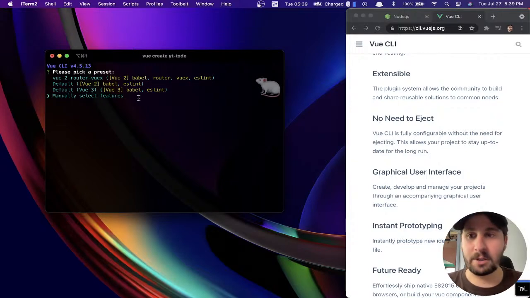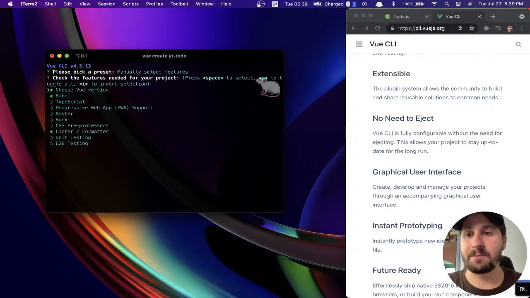What I will do right now is I'll go to manually select features so we can walk through what they are. Babel is what allows you to write ES6 syntax. So that would be like arrow functions, for example. It's the new modern JavaScript, the stuff that you're generally used to seeing. Let, const, all that stuff.